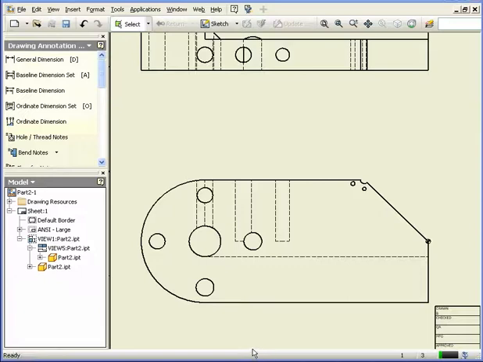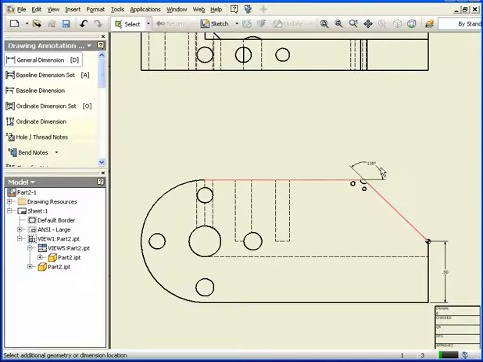Welcome to our tutorial about dimensions. We already know about the general dimension tool from a previous tutorial, so let me cover some basic dimension concepts. When I select a line, for example, I create a linear dimension. If I select two lines at an angle to each other, then I create an angular dimension.